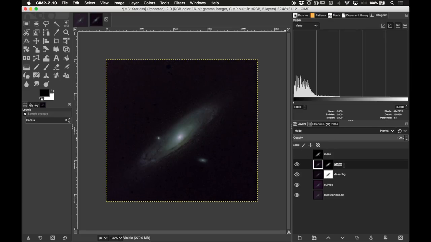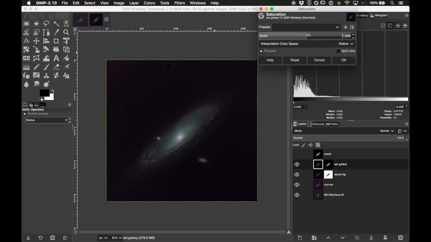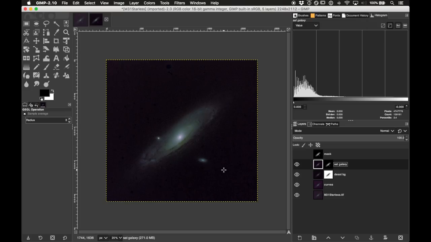And I'm going to call this one sat galaxy, for let's saturate the galaxy a little bit more. Okay, and then we just do the colors, saturation, and apply a little bit of a scale adjustment to the galaxy. Cool.